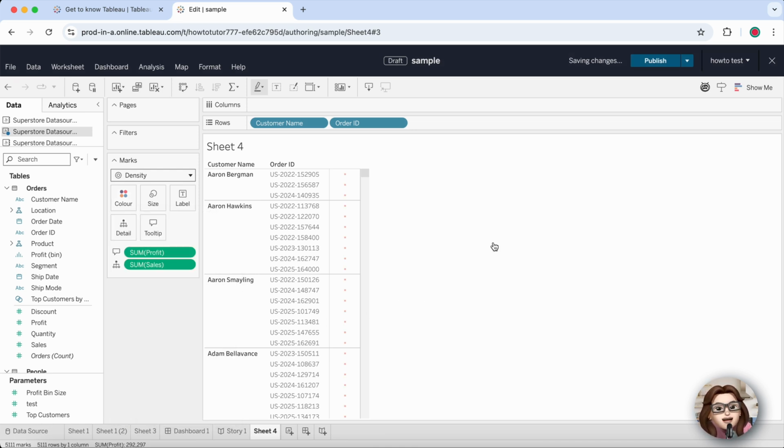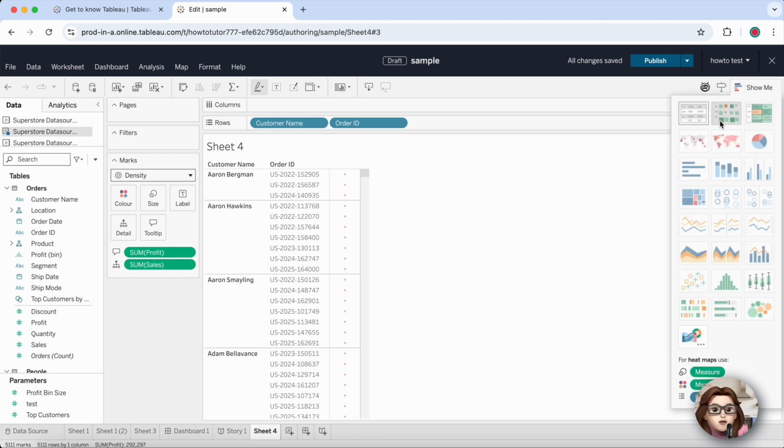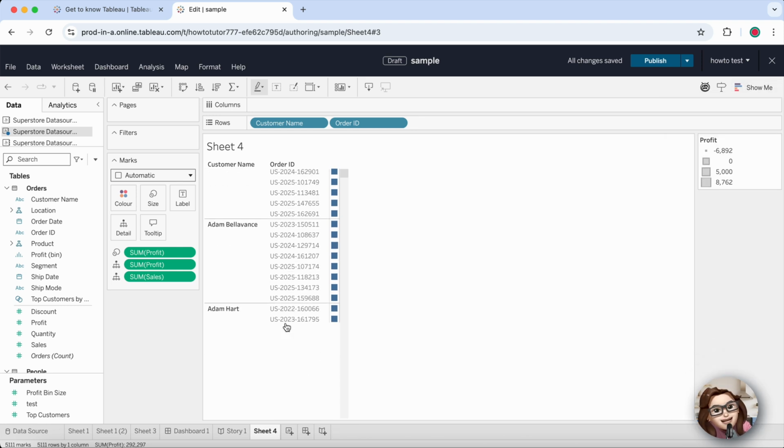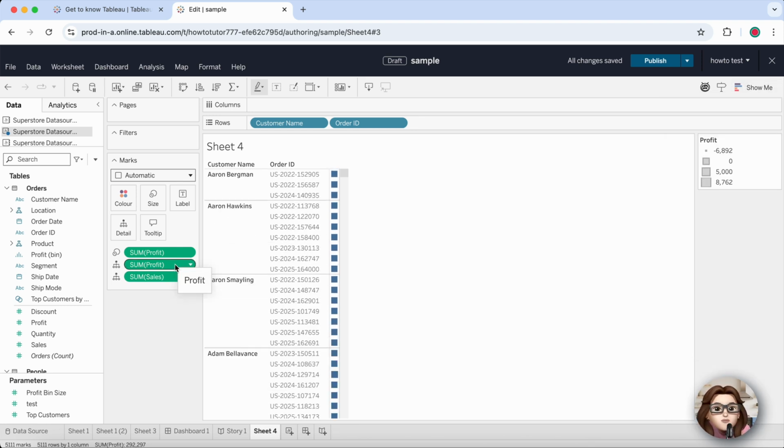Finally, clean up your visualization by adding labels, adjusting formatting, and ensuring that your color intensity clearly communicates the story behind your data. And that's it. You've just created a professional looking heatmap in Tableau. Simple, powerful, and ready to impress.